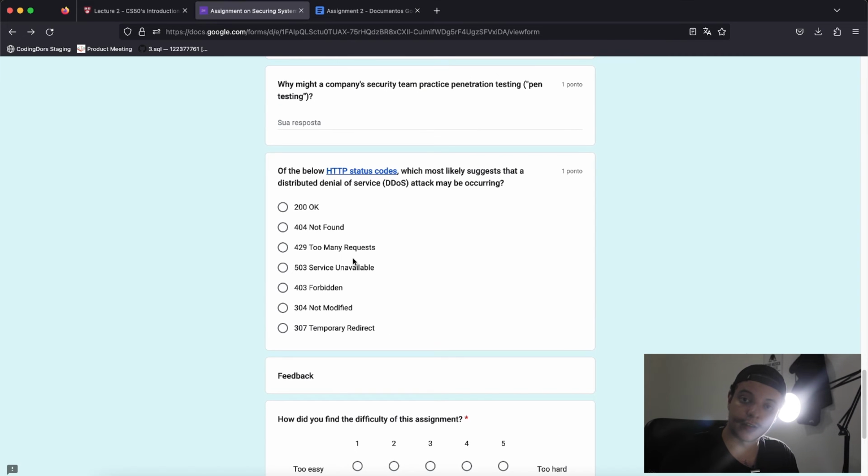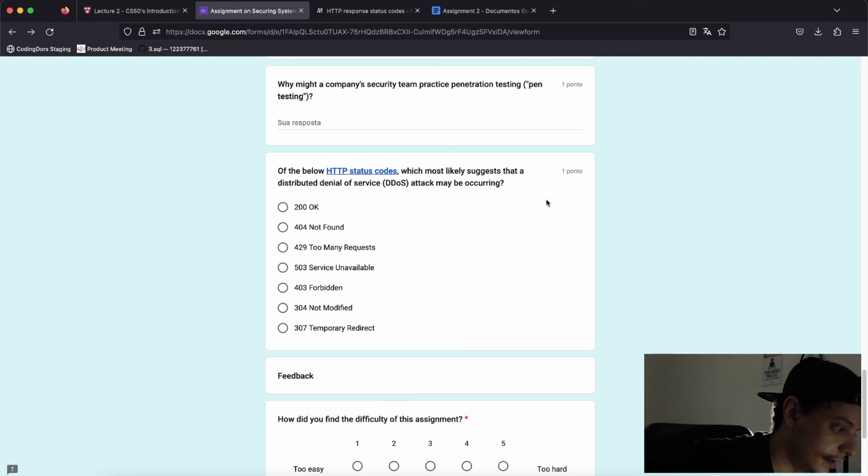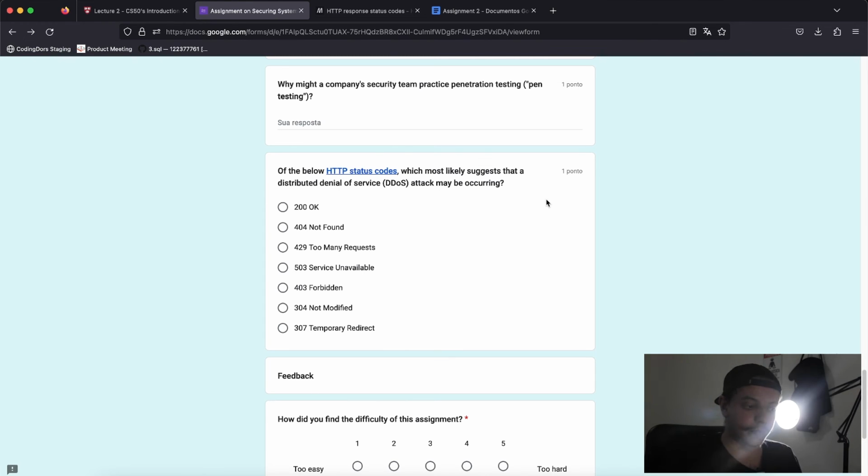Let's go to our last question from our assignment. Now guys, to finish our assignment, we have: which of the below HTTP status codes most likely suggests that a distributed denial of service, DDoS, attack may be occurring, right? So a DDoS attack, a distributed denial of service, is just like the name tells us, okay? It's a malicious attack in which you have a lot of different machines pretending to be accessing that server, that website, and it creates fake traffic on that website with the intention of making it almost impossible for a real person to access that website.